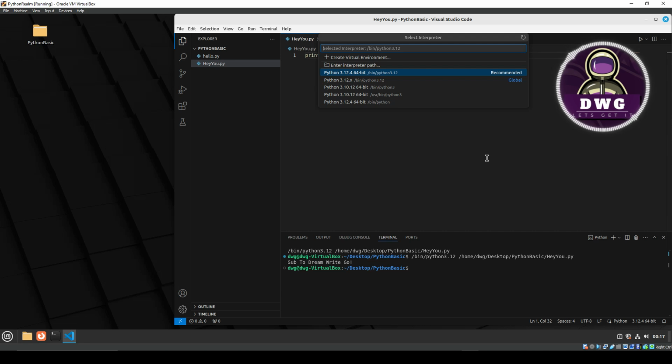So there you go. We had created a basic program. We did it inside of system only, and then we also did it inside here inside of Visual Studio Code.